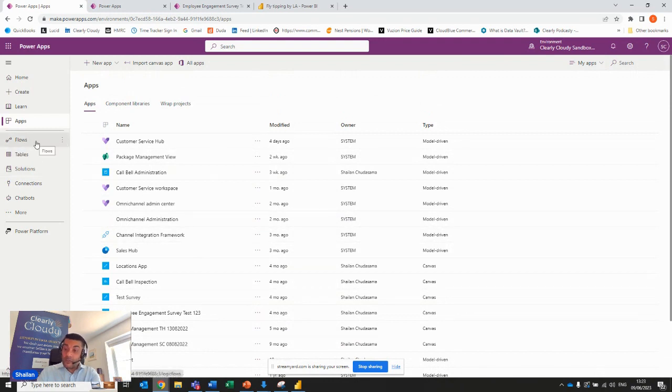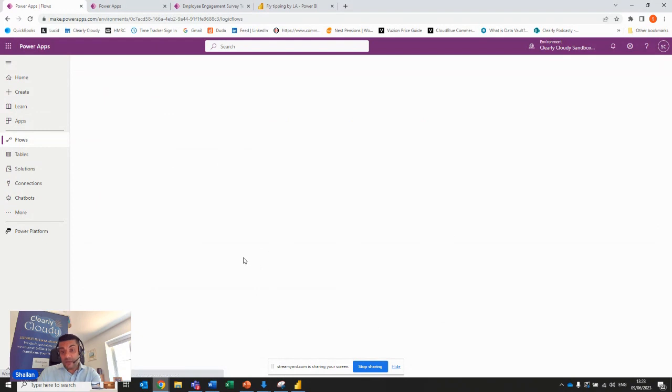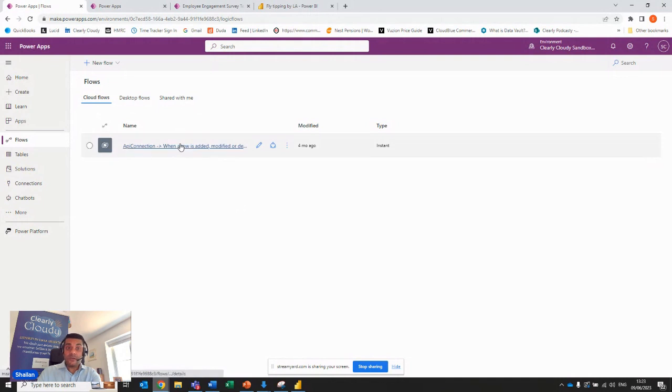Flows. Flows is Power Automate. So this is where you may have a flow in there. You can create a flow, and there are different kinds of flows you can create. You can create something like a cloud flow, which runs, and it could be automated, or it could be an instant flow. You can create desktop flows, and you can look at flows that have been shared with you. Okay, so that's Power Automate.